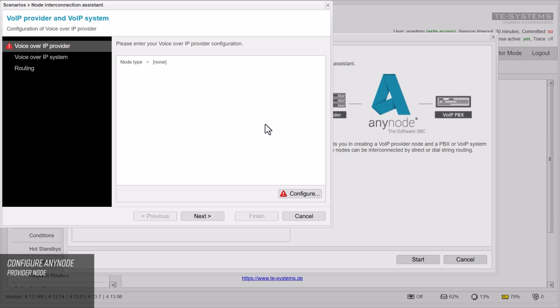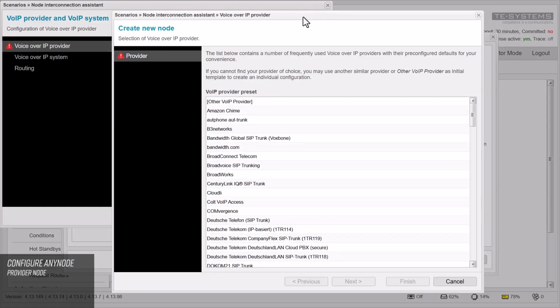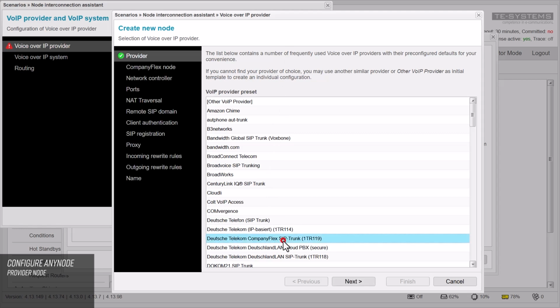The first node of the selected scenario is for the voice over IP provider. Proceed with Configure to start. The Node Interconnection Assistant offers a comprehensive list of pre-configured provider profiles that include preset settings like the remote SIP domain. In case your provider is not listed, you can still use the other voice over IP provider option. But do keep in mind that this approach may need additional configuration steps. In this example, we use the predefined provider profile for Deutsche Telekom Company Flex SIP trunk instead of the generic provider configuration. Choose Deutsche Telekom Company Flex SIP trunk in the list.